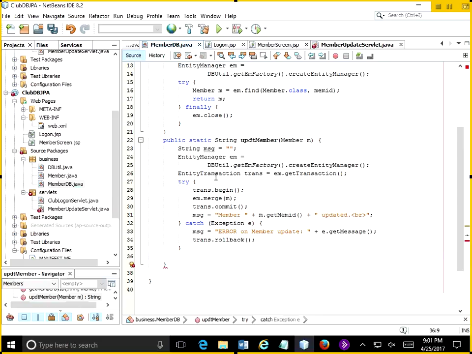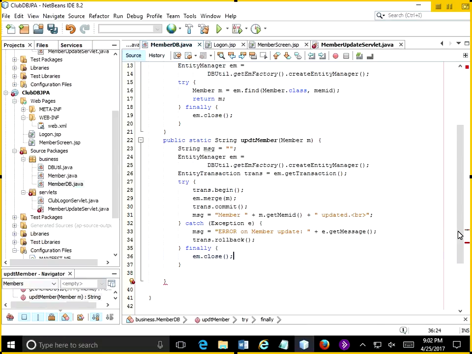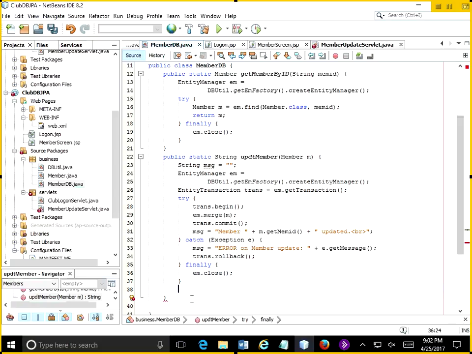All right. So we'll declare the transaction before the try-catch. We'll do a begin, a merge, a commit, or if we catch an exception, we'll do a rollback. Okay, and then there's a finally clause here because you always want to close your entity manager as we did in the find that's up above. And then we're going to return message as our informational string coming back to the user.